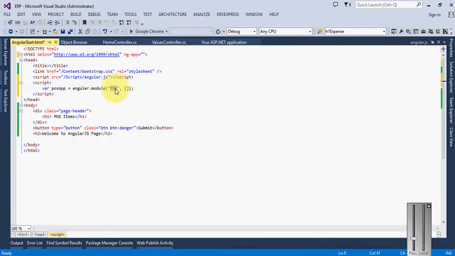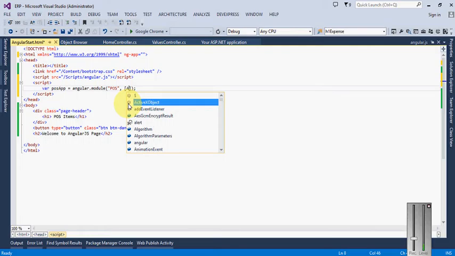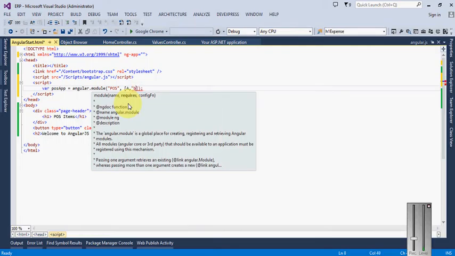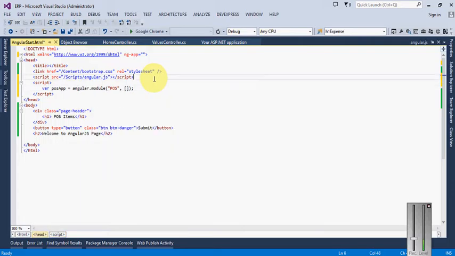This is the dependency list of my module. Right now my module is not depending on any other module, so that's why I have used blank brackets. If it depends on some modules A, B, C, then I will write A, B, and C, and so on. Inside these brackets I will define the dependencies, but right now there is no dependency for my module. So this is the start of AngularJS.